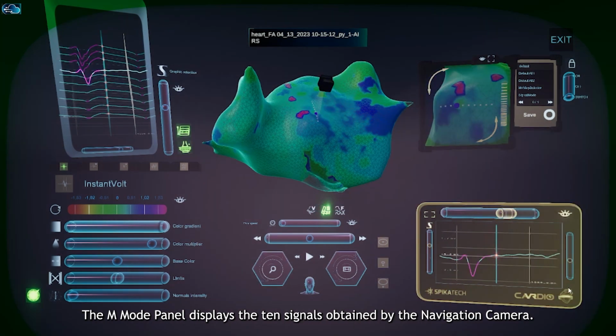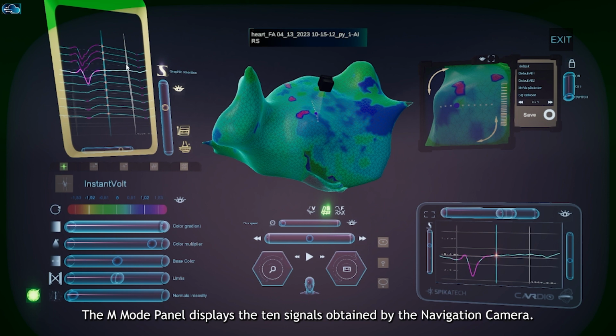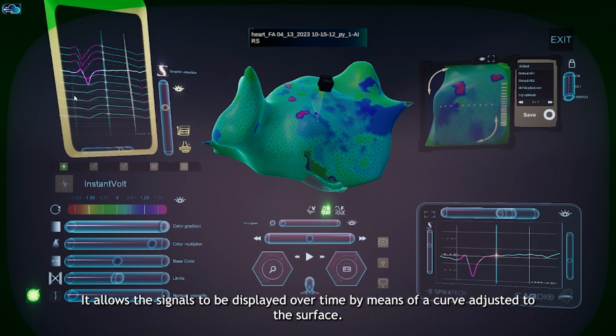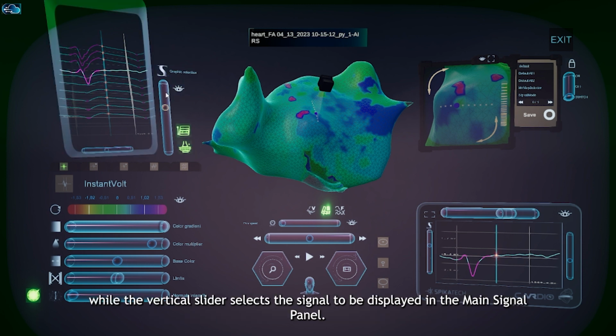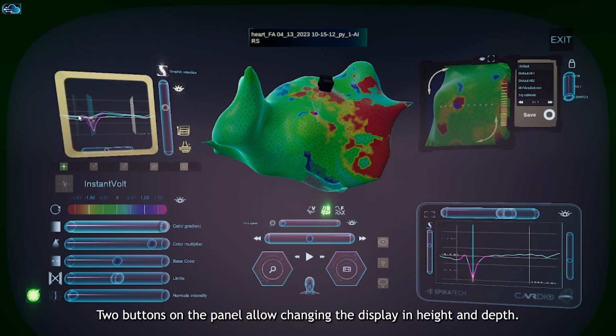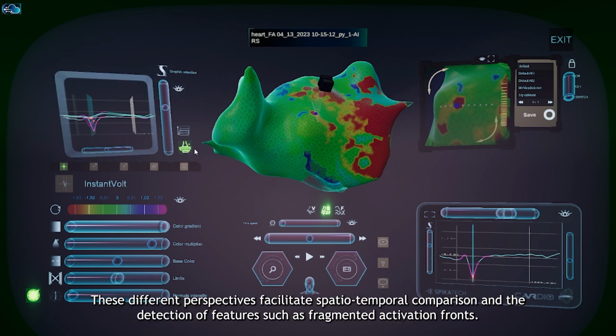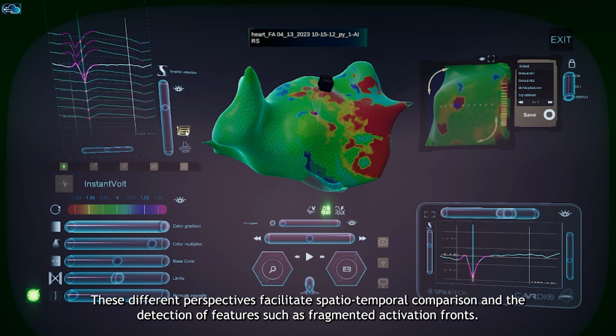The M-Mode panel displays the 10 signals obtained by the navigation camera. It allows the signals to be displayed over time by means of a curve adjusted to the surface. The horizontal slider adjusts the contrast of the signals, while the vertical slider selects the signal to be displayed in the main signal panel. 2 buttons on the panel allow changing the display in height and depth. These different perspectives facilitate spatiotemporal comparison and the detection of features such as fragmented activation fronts.